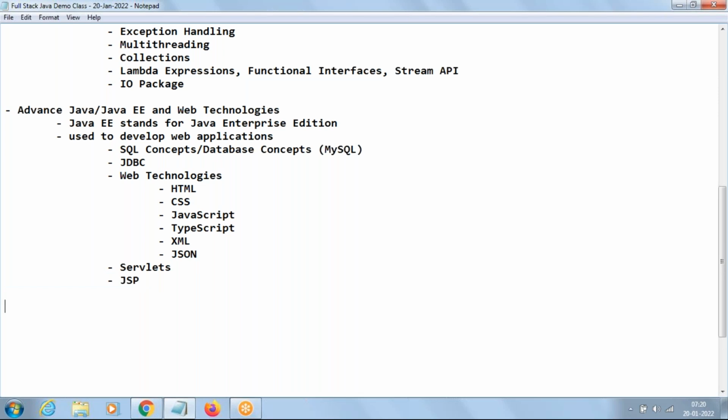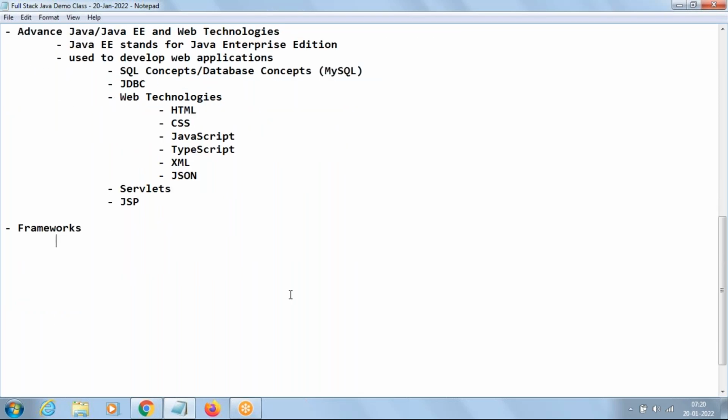Then the third category is very, very important: frameworks. We have some important frameworks which you are going to learn. One is Hibernate and one more is Spring. Before we go to Spring, we will be learning about web services, because web services will be made use of in Spring. But remember, web services is not a framework. Before we go to the Spring framework, we learn about web services because we make use of them in Spring.